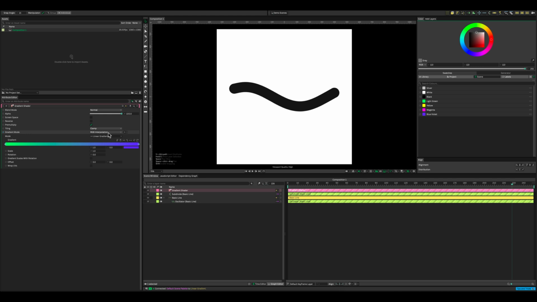We can change the gradient mode, HSV interpolation long path, and finally we can connect to the basic line shader, connect to the index, and here we are.